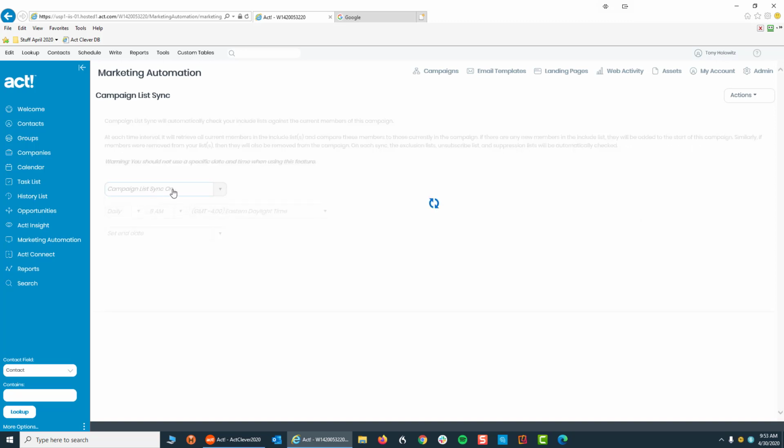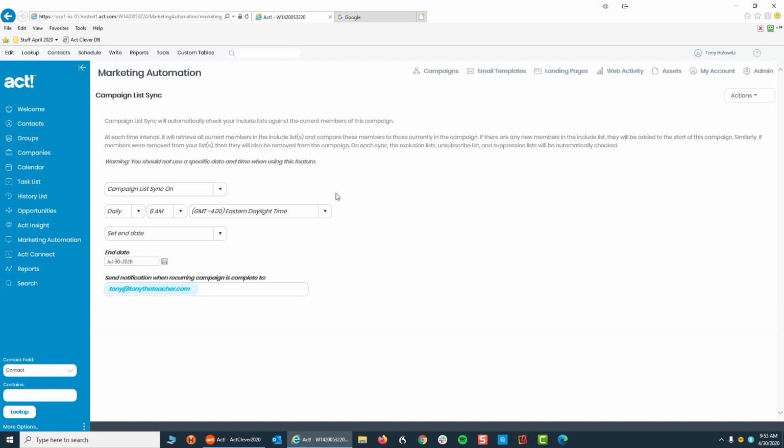Now, certain levels won't have this option. And I can say, how often do I want to sync this? Meaning I can do it daily at a certain time. I could do it hourly if I wanted to. But what it will do is, let's say I send this email out right now, and then I have this synchronize tomorrow at 8 a.m. If I've added any new people named John between this moment and 8 a.m. tomorrow, they're automatically going to be added to this campaign.